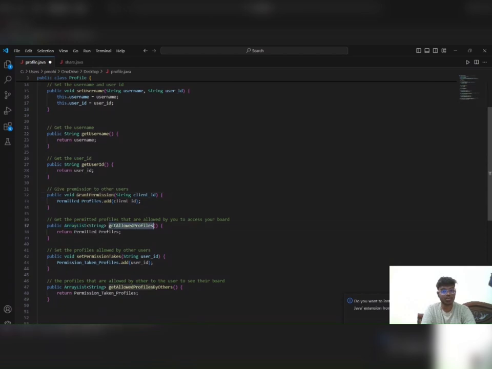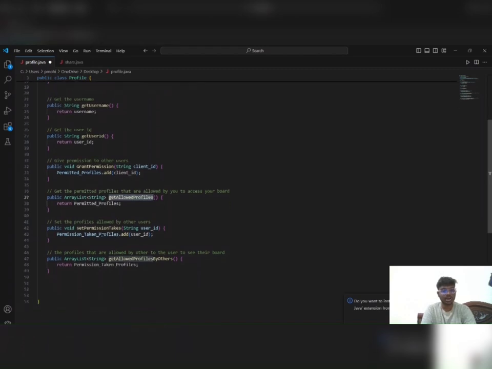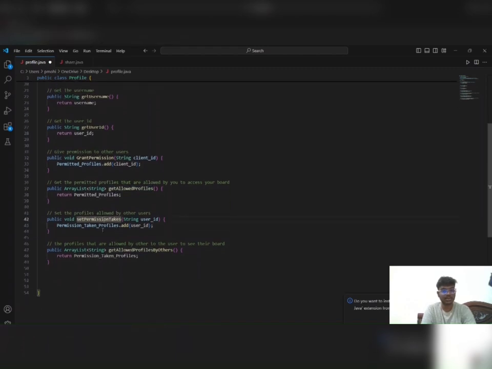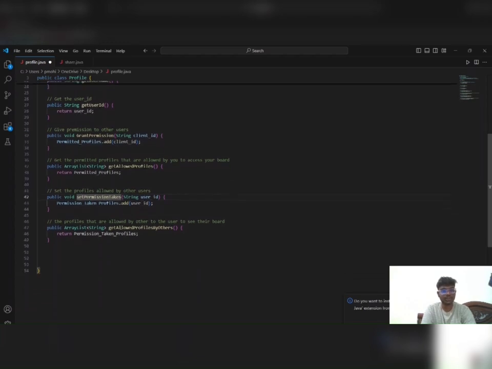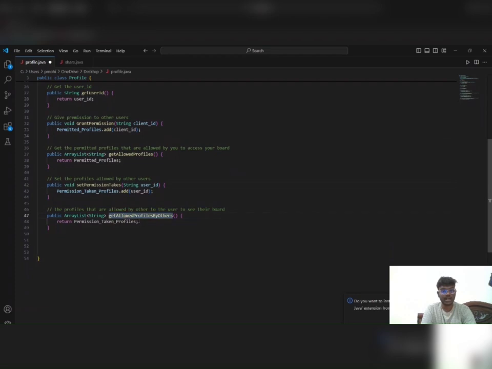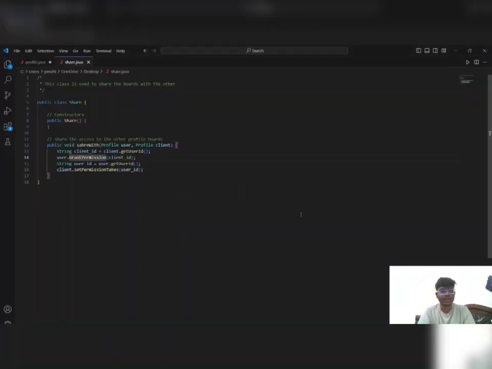And another method we have is getAllowedProfiles, which is used to return a list of profiles that have been granted permission to view the user's boards. And another method is setPermissionTaken. This method records whether a specific user has granted a permission or not. Here we have getAllowedProfilesByOthers. This method retrieves a list of profiles that have allowed this user to view their board.